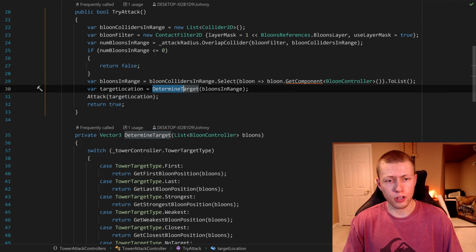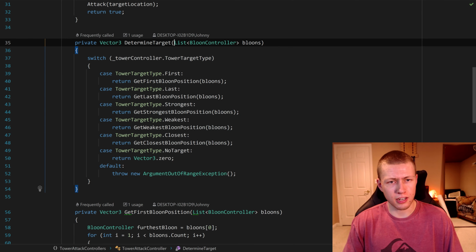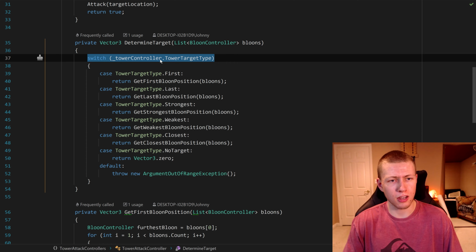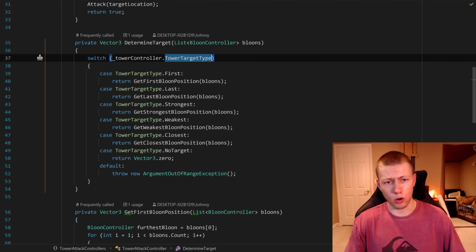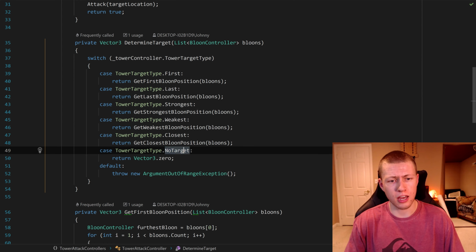And then we'll do that using this determine target function, and then we can just go ahead and pass in our list of balloon controllers. The determine target method takes in a list of balloon controllers, and we're just going to do a switch depending on what tower target type our tower controller is under. So this of course is the different target types: first, last, strongest, weakest, closest, and no target.